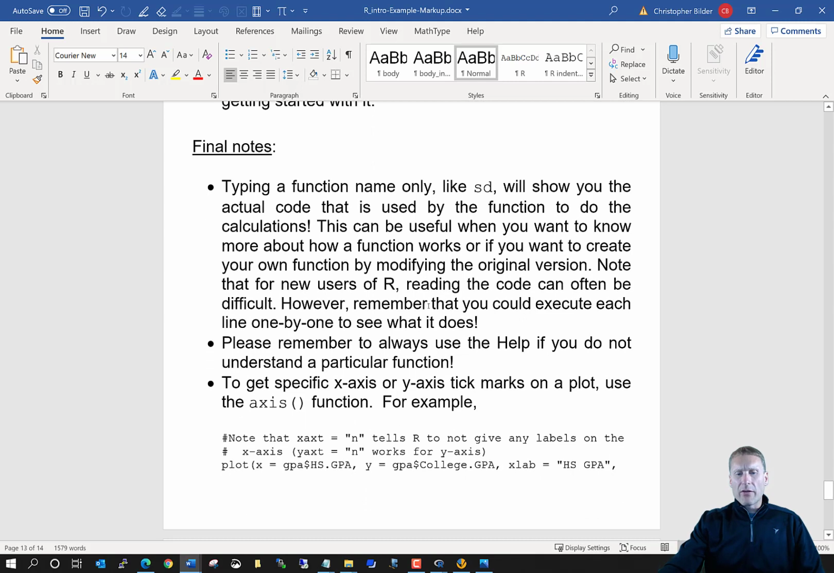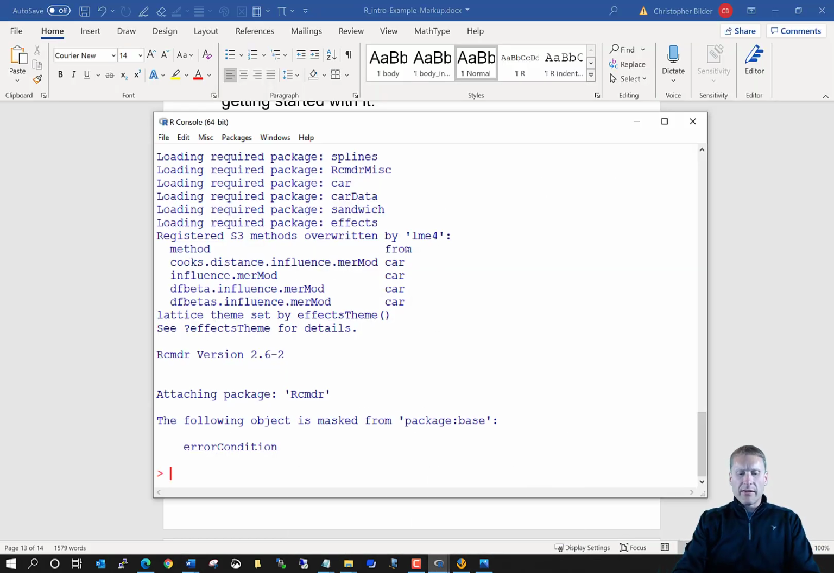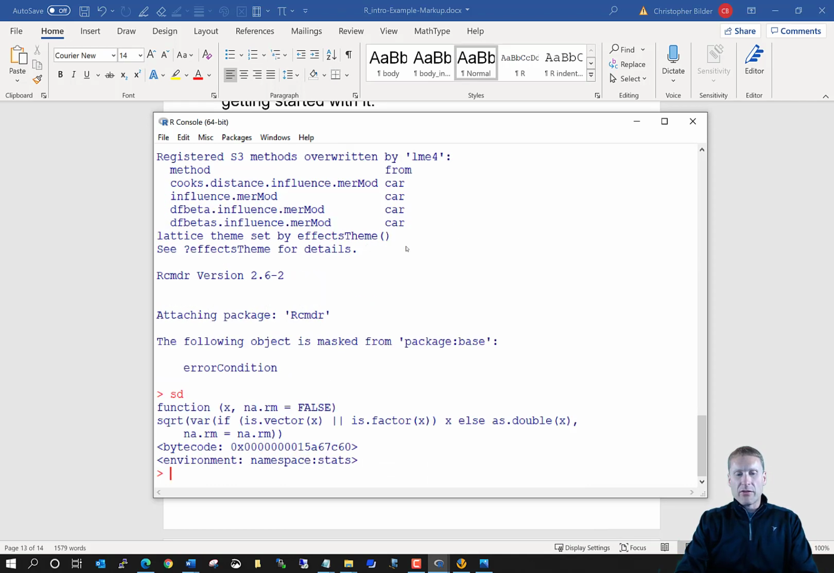Okay, so some final notes. One of the nice things about R versus a commercially available software package is that all the code used to do the calculations is available to you. We've seen this before. If I were to type the function SD, which calculates standard deviations, we can see the actual code that's used to calculate the standard deviation. And this is true for any other function out there.